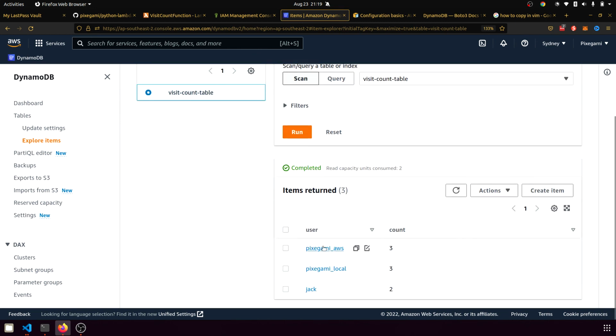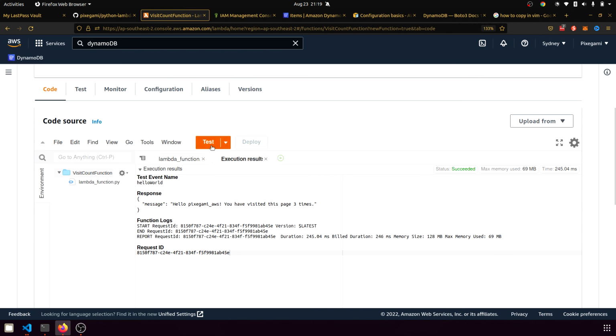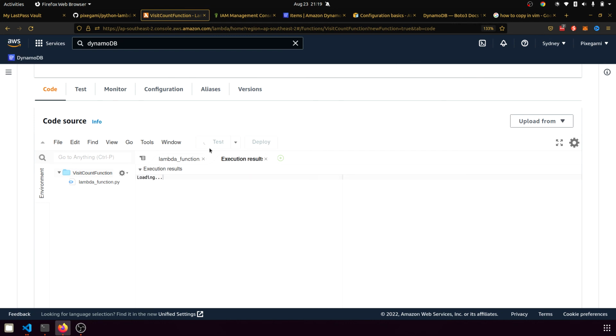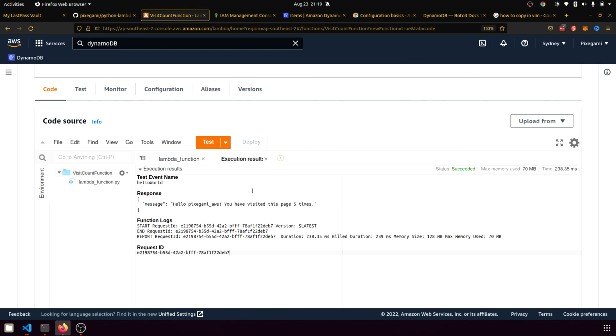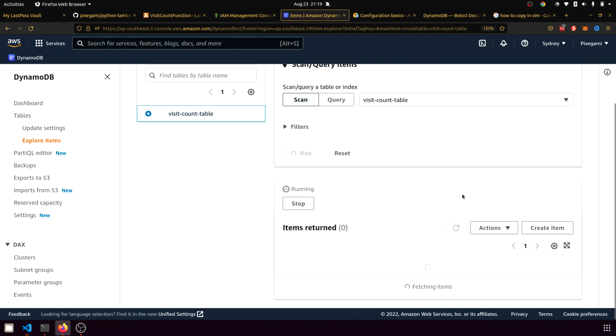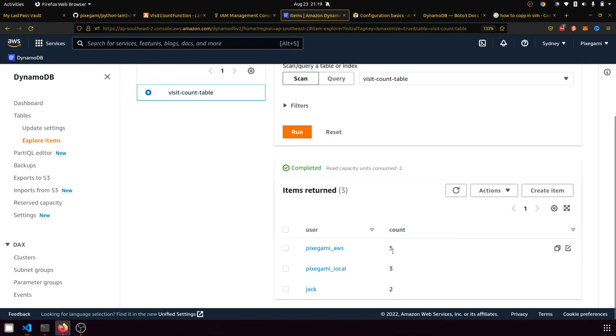And we can see now that each of the users' profiles that we've called this function with is now in our table with the visit count registered here. And if I go back to the Lambda function and keep running this a few times, now it's up to 5 times for this user. If I go back to my DB table and refresh it, you can see that this count has changed up to 5. So that's pretty much it.